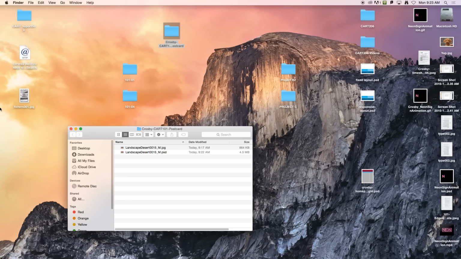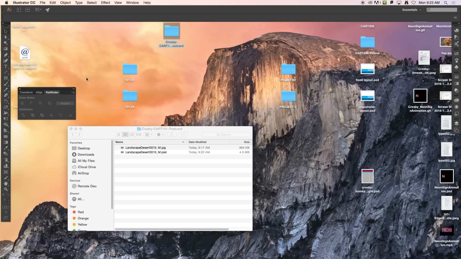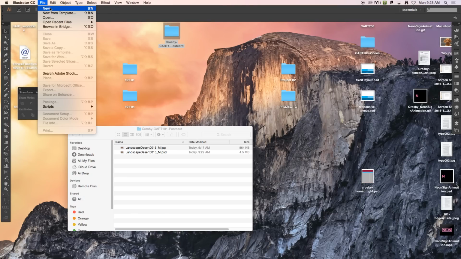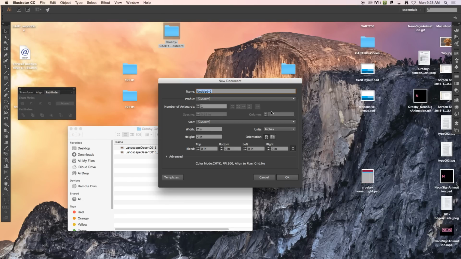So I've got my Photoshop file. I'm going to go into Illustrator and make my canvas for my postcard. The postcard size we're going to be using is 6 by 4, so 6 inches by 4 inches. You can do this tall or wide if you want, but 4 inches by 6 inches is what we're going with on this one. And I'm going to click OK.